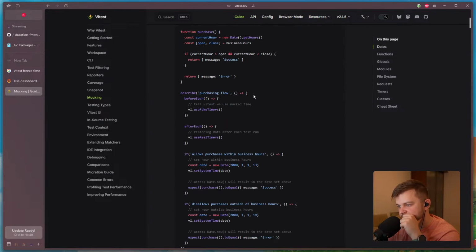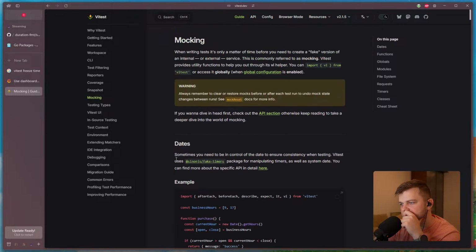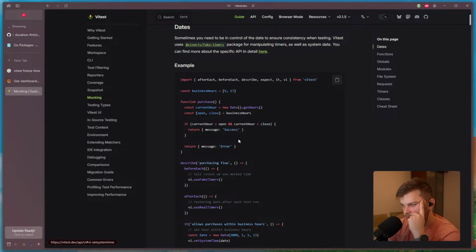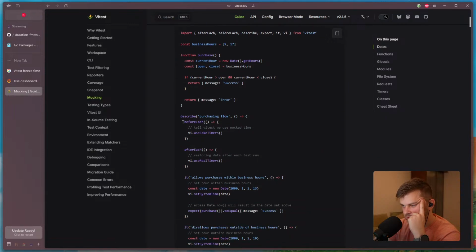How do I freeze the time? Okay. So, sometimes you need the control. Vitest uses Sinon's fake timers. I used Sinon several times before. You can find more about the specific API detailed here, but overall, before each test vi uses fake timers, and after each test vi uses real timers.